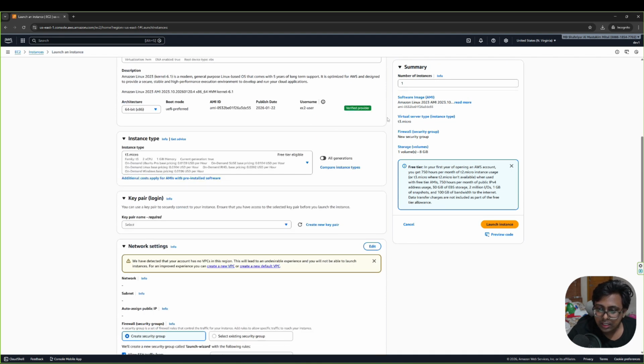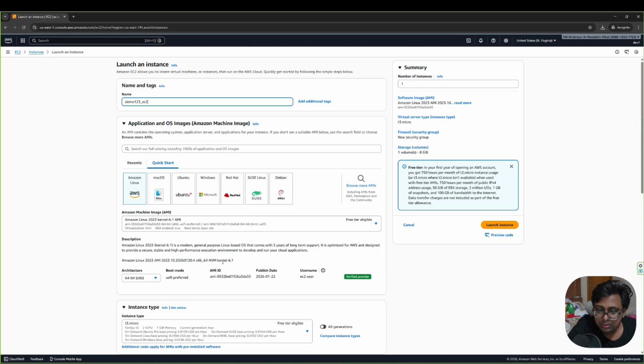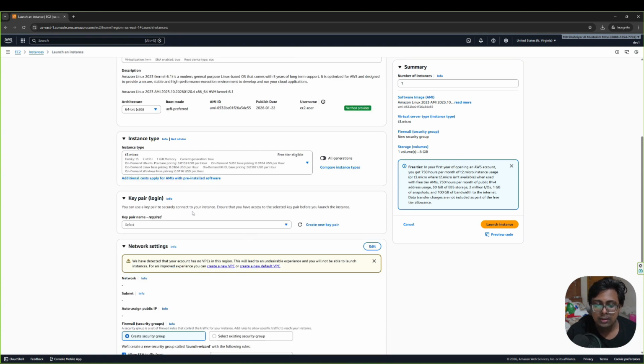Then you can see the architecture and others, verified provider, and it's important to know that it's free tier eligible. That means if your account is very new and it has not expired within the eligibility, it goes within that. Then if you look at the instance type, it can be based on whether it is compute based, memory based, or other, right? This is how the instance type is chosen.